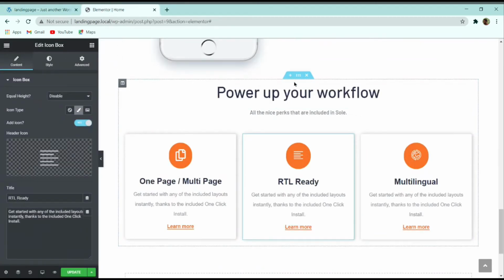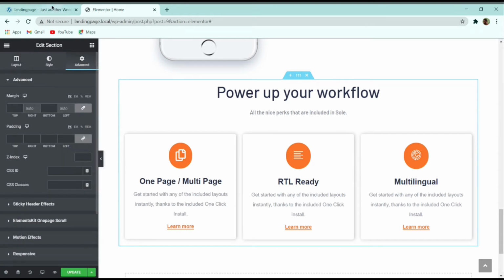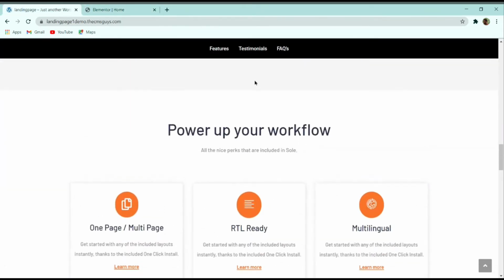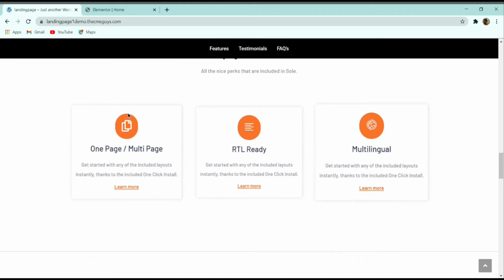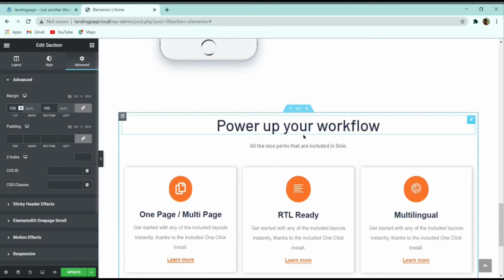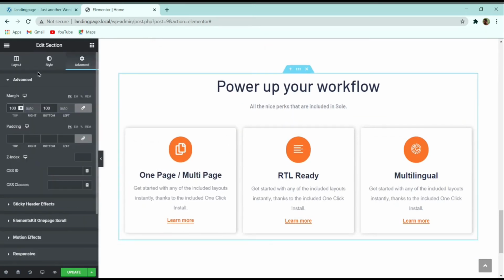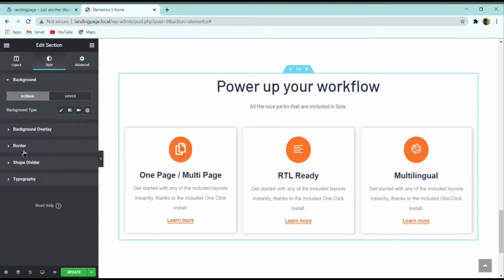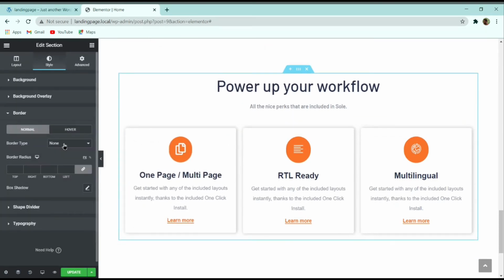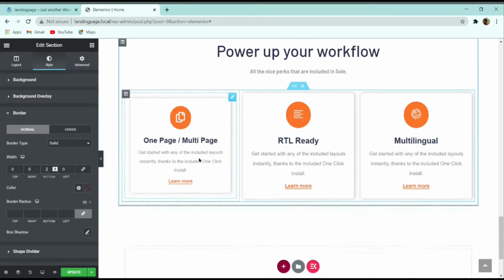Here I will select this, click on this six dot, and then I will go to the advanced section, and here I will add a 100 top margin and 100 bottom margin. So in this margin section I will give it 100. And then I will go to the style option, and here you can see this border. I will select the border type to solid. After that, at the width I will give a border of 2.